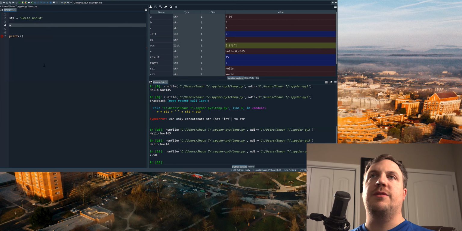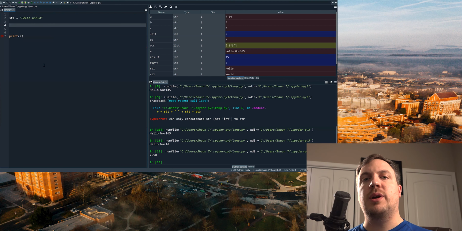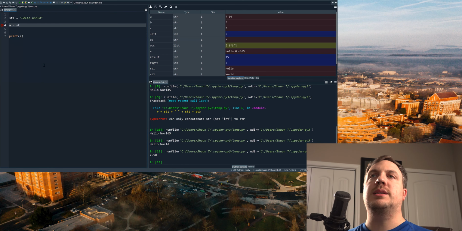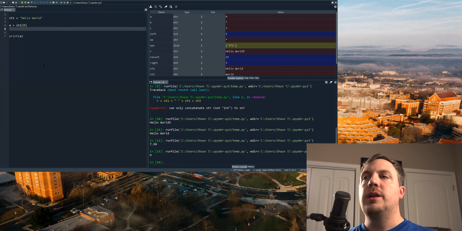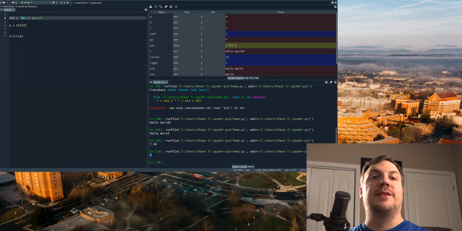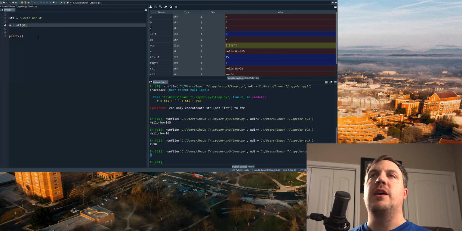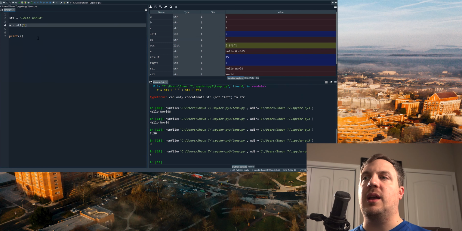Now remember, in a list, if I did a sub 0, that's going to give me the first element of a list. If you think of a string as a list of characters, it kind of makes sense what we're doing with these slices. So let's say a is equal to st1 sub 0, and let's print it. Notice I just get capital H, which is the first character. If I use st1 sub 1, it's going to be the second character, which is lowercase e.